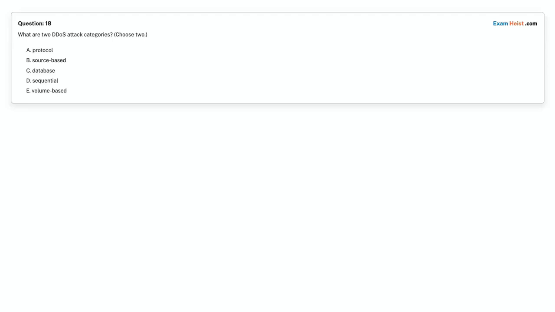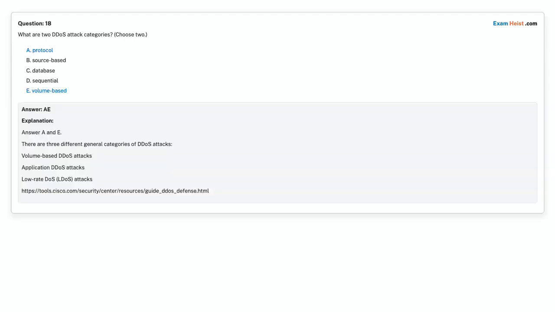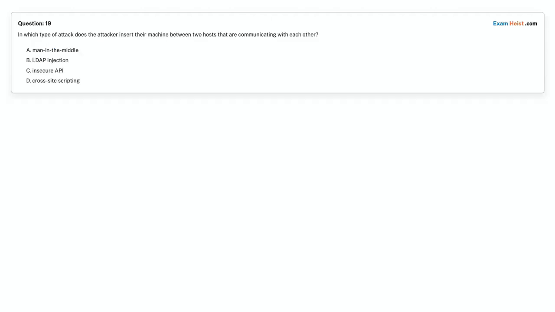Question 18. What are two DDoS attack categories? Choose 2. Option A. Protocol. Option B. Source-based. Option C. Database. Option D. Sequential. Option E. Volume-based. Choose the correct answer. Correct answer is option A. Protocol. Option E. Volume-based.